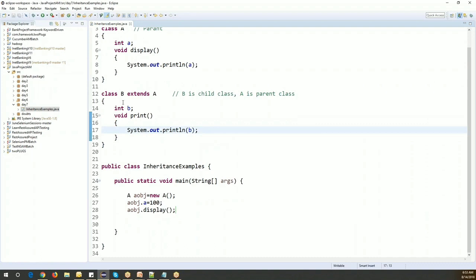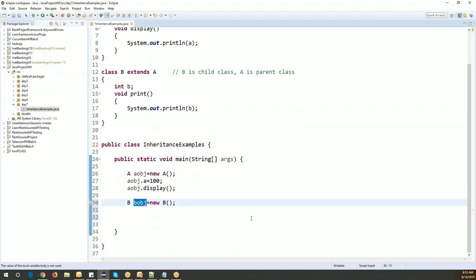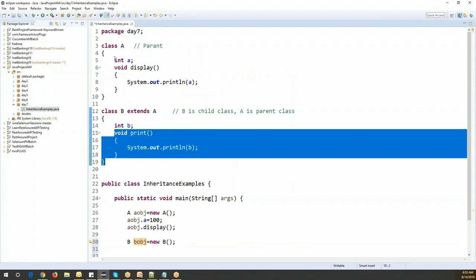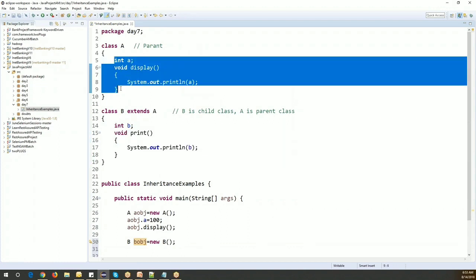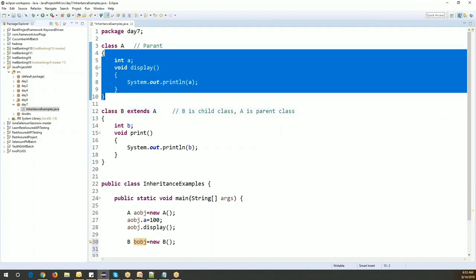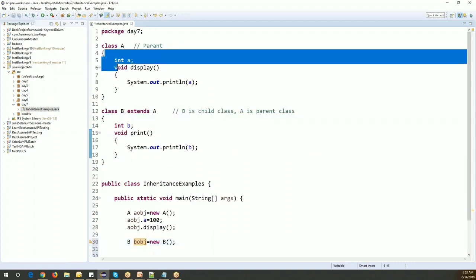For example, if I want to create a class B object, now I'm creating an object for class B. So let's say B obj is equal to new B. Now I create an object for class B, and this time what are all the things I can access? I can access B, print, and along with this I can also access A and display, because B becomes a child class of parent class A. So B also contains everything from class A, right? By using this object, we can access everything from class B and also everything from class A.